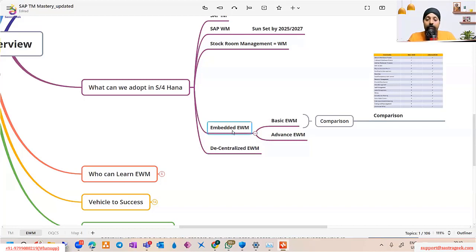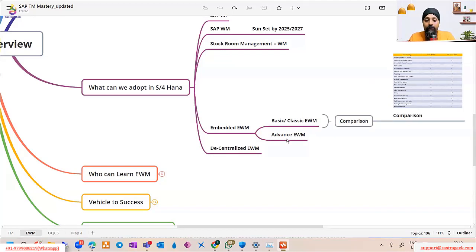Within embedded EWM also, they have two things. They have a basic EWM, also known as classic EWM, and then you have a full-fledged advanced EWM. This training would be on the full-fledged advanced EWM.